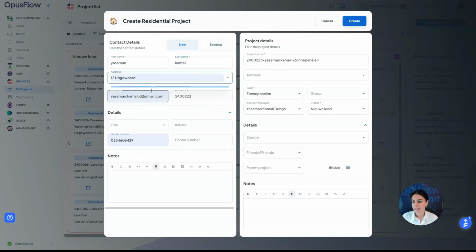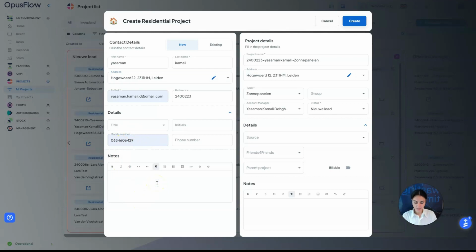Then you also need to give it an address and all the other details that you find necessary. You can also write a note for your colleague later on or to remind yourself something. So this is very useful.